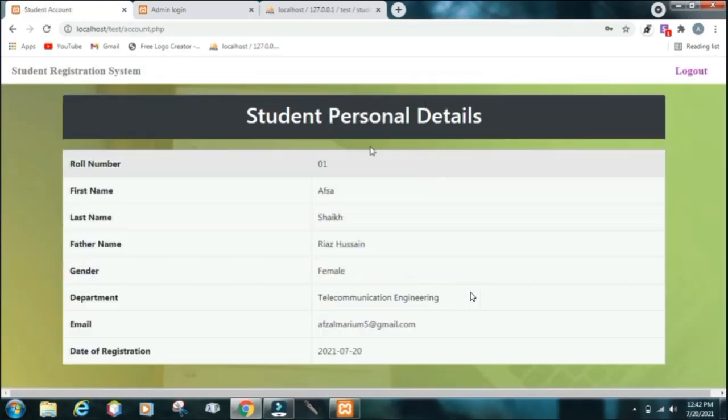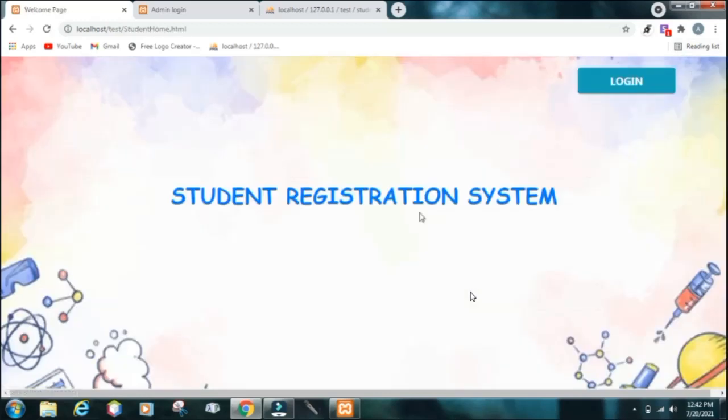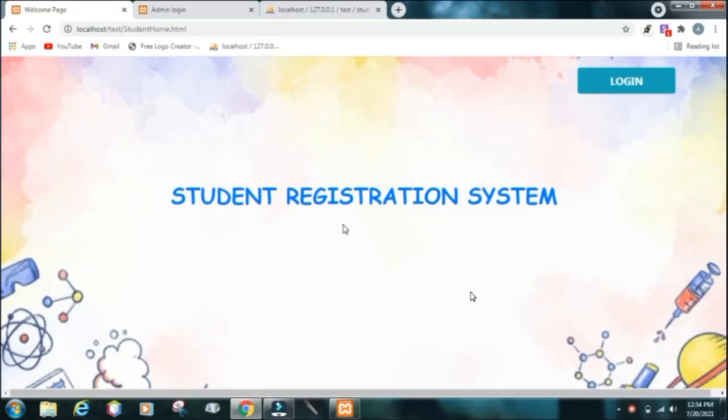So these are the details that I gave at the time of registration, and the student can log out from the website. So this was all from the student part. Now we will see the admin part.